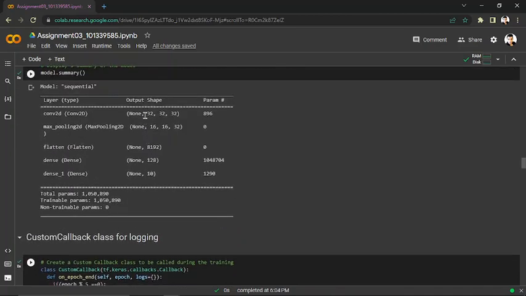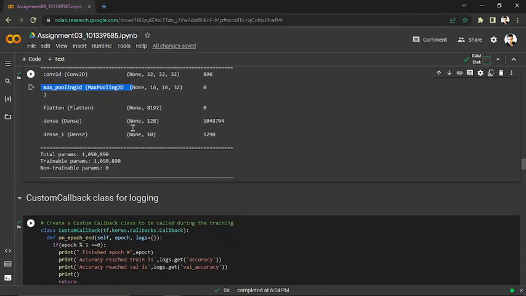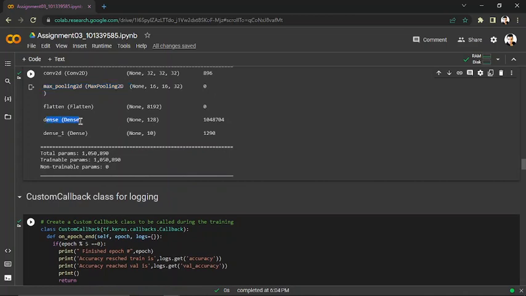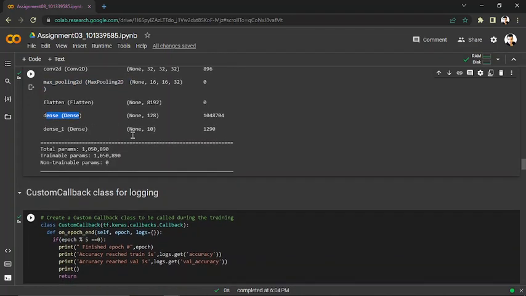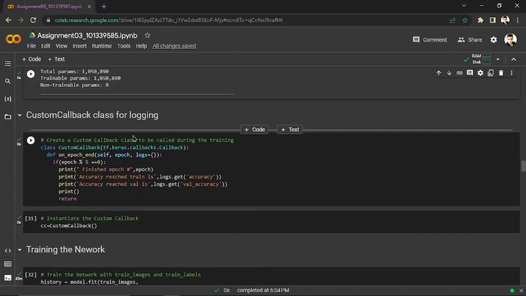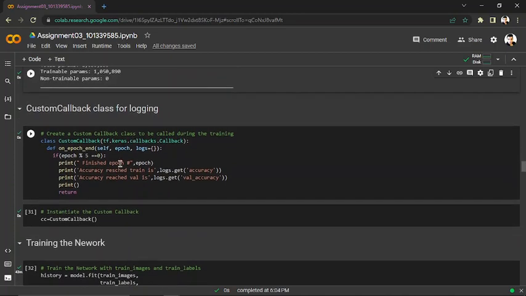As you can see, we have the shape of our model, and it's decreasing, as we have the convolutional layer with the kernel. Then we are using max pooling 2, and then the dense layer. And then we have the custom callbacks class for logging.